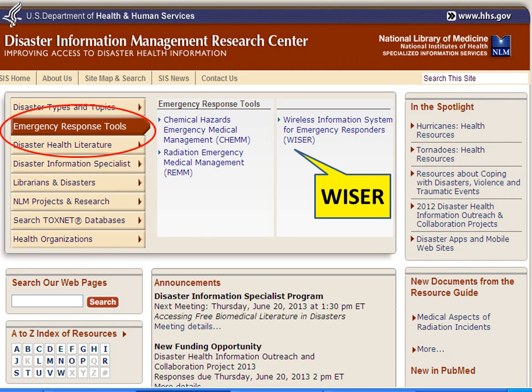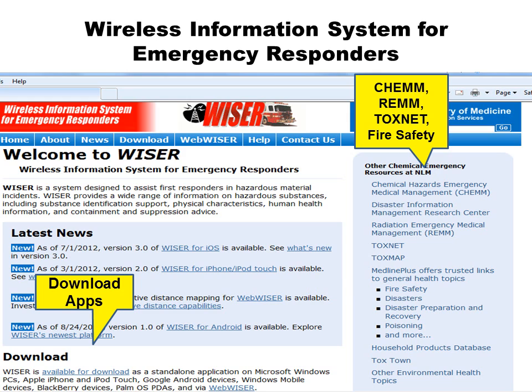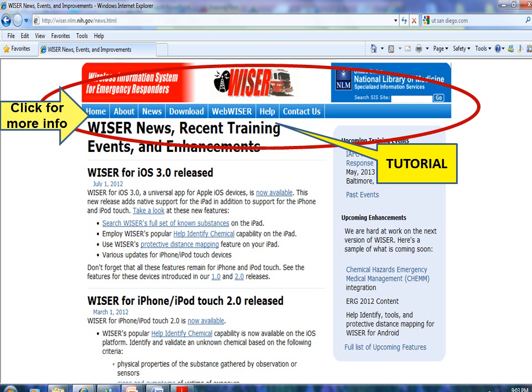Returning back to DIMRC, an important module is the emergency response tools. Here you can access WISER, Chem, REM, and other hazardous materials search tools. WISER stands for Wireless Information System for Emergency Responders. On the right sidebar, you can see it accesses Chem, REM, and others. On the bottom, it takes you to apps for downloading. Keep your eye on the browser as it includes useful items such as a tutorial shown here.